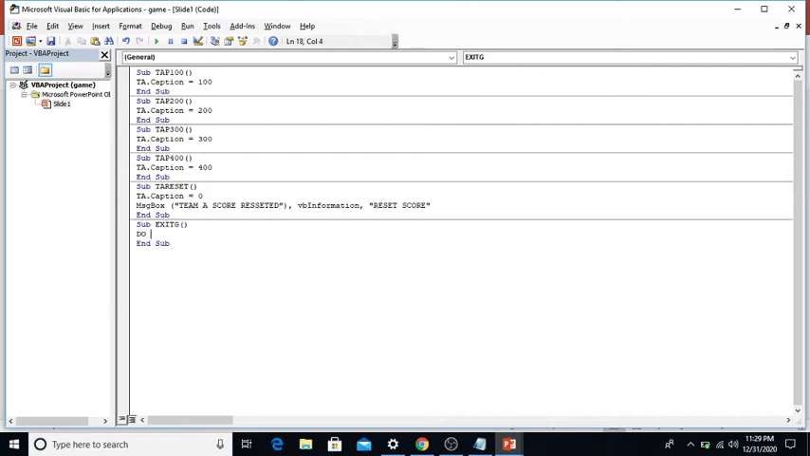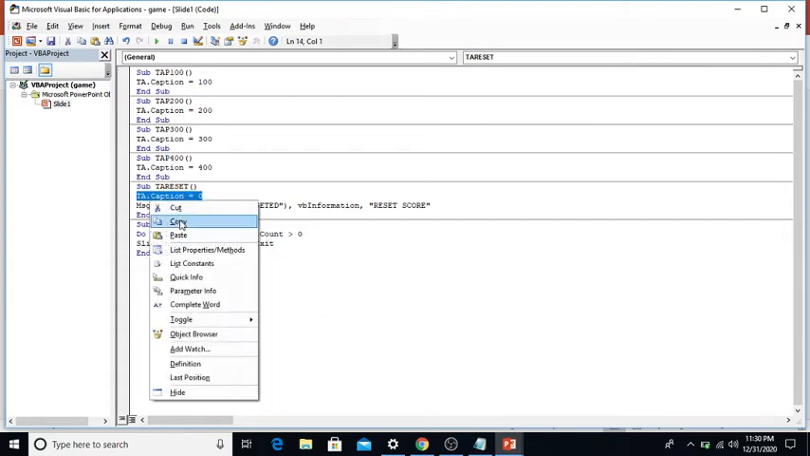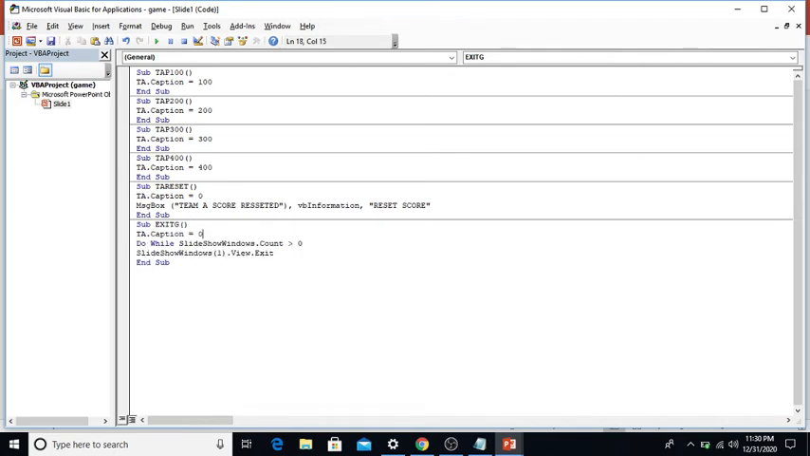Have to type here do while SlideShowWindows.Count, I have to just put this one 0. SlideShowWindows(1).View.Exit. Now I have to write here TA caption, copy this, paste it here. When you exit the game, this will erase the entire code.